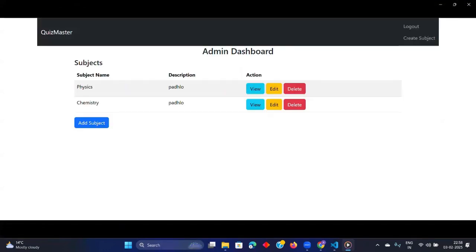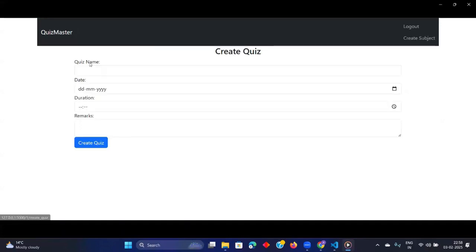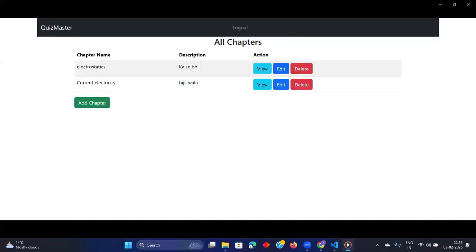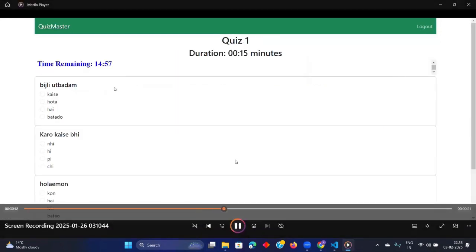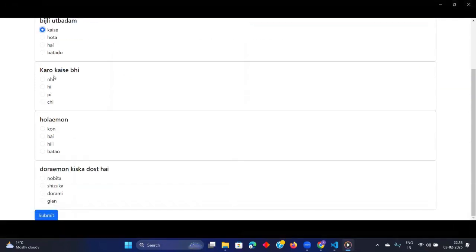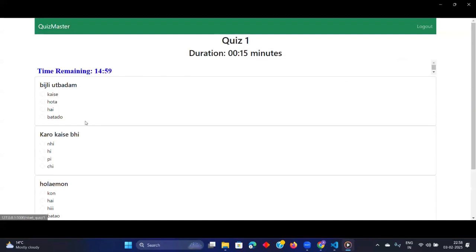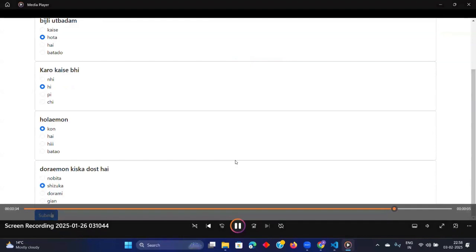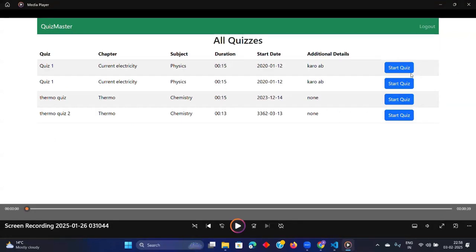This is our quiz master user page, admin page, add subject, all chapters, create quiz, name and all these things. One thing I will tell you: the timer I have made is without JavaScript. If you ask ChatGPT or any other LLM how to make a timer without JavaScript, it will say it is not possible. But I have done this without JavaScript. This was the requirement in MAD 1, but you can follow a similar strategy in MAD 2 as well.